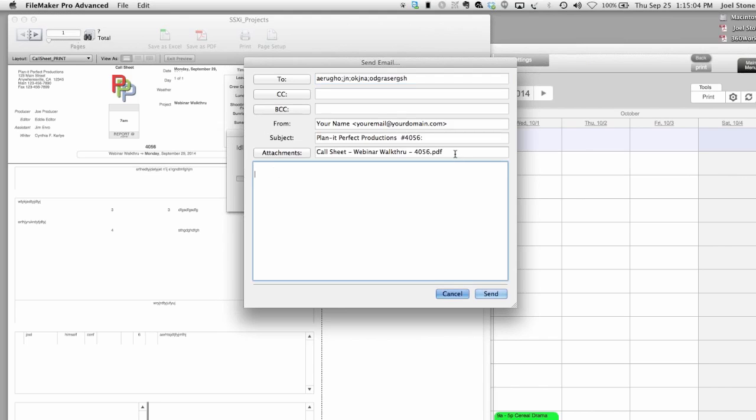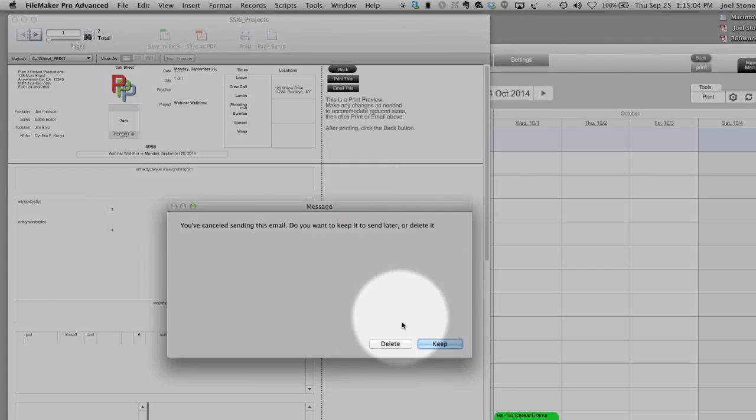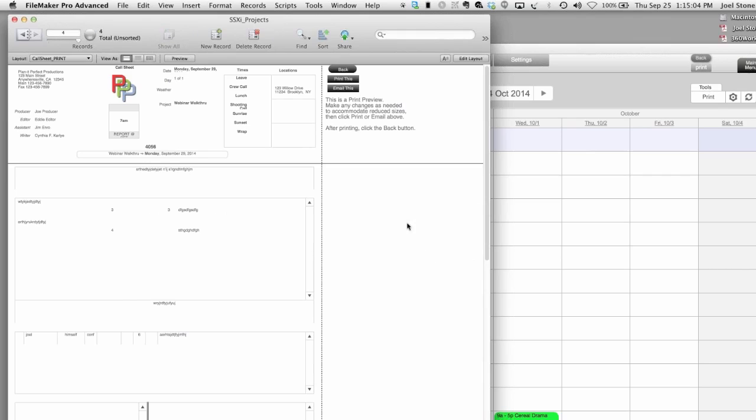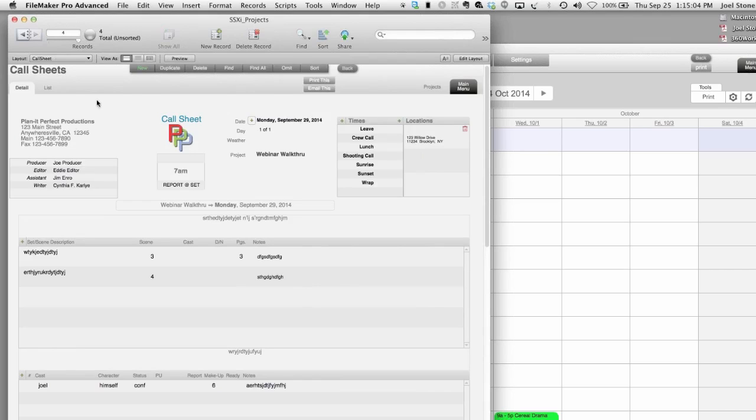Right, let's see, F13. Keep it. I hit enter on my keyboard and it went away. So that's call sheets. I hit back. And back again.